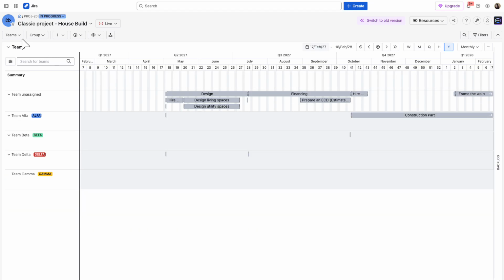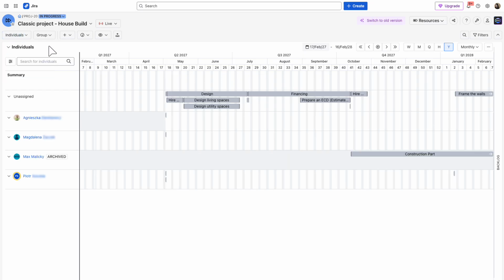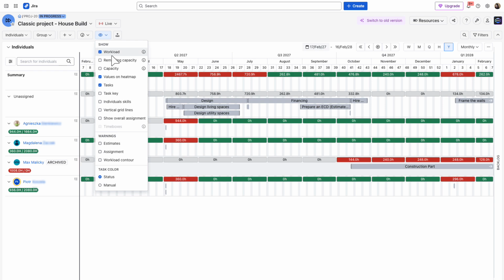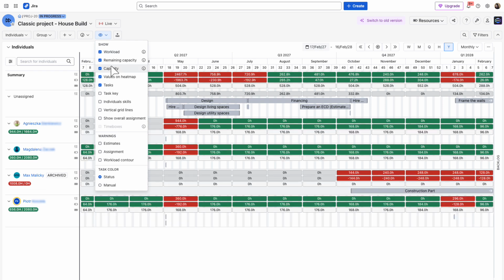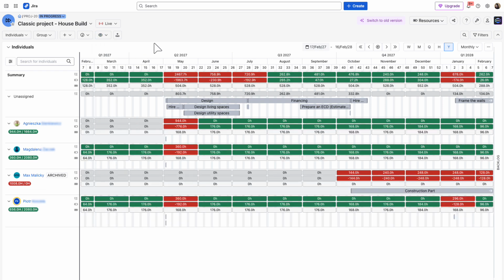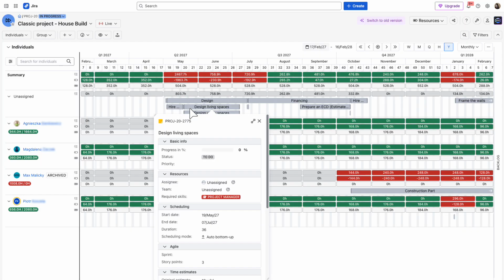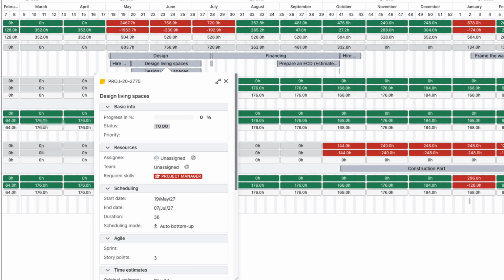To get started, switch to the individual view. In the View panel, enable Workload, Remaining Capacity, and Capacity to see who is available at a glance. Next, let's look at the tasks in the Unassigned panel. Choose a task and open the Detail view. The Find the Perfect Match icon is located next to the assignee.